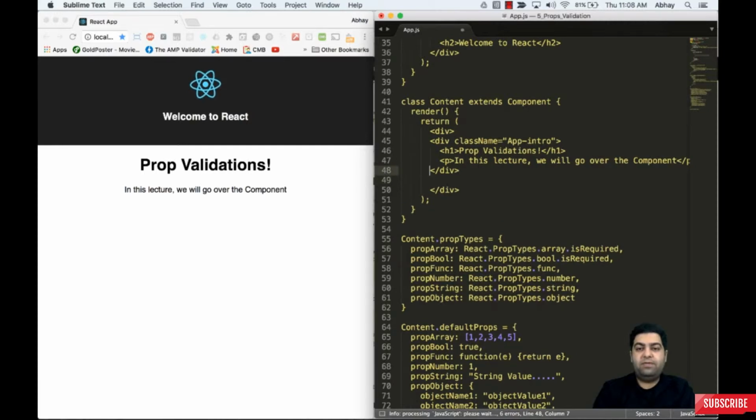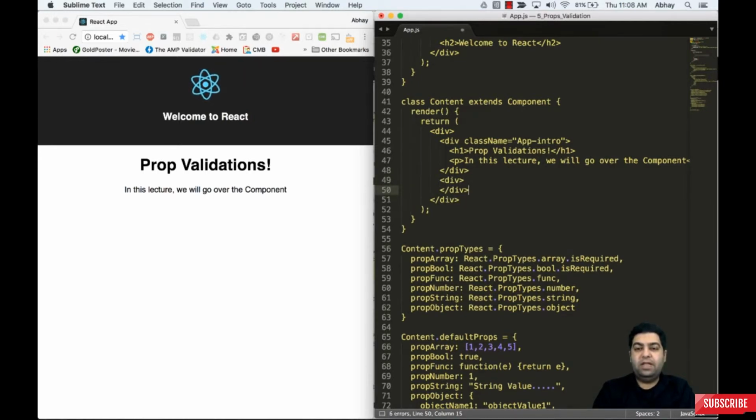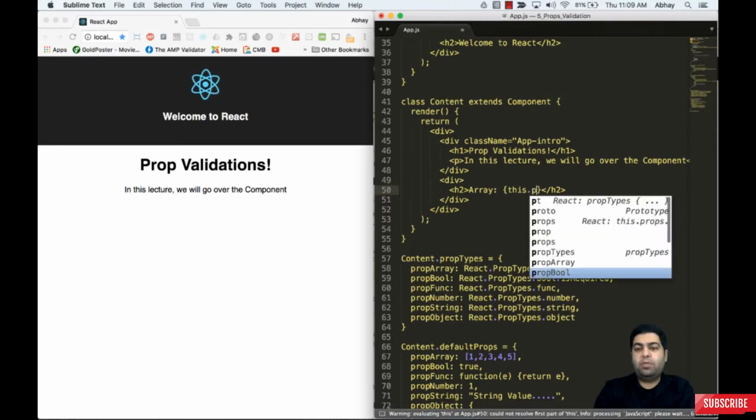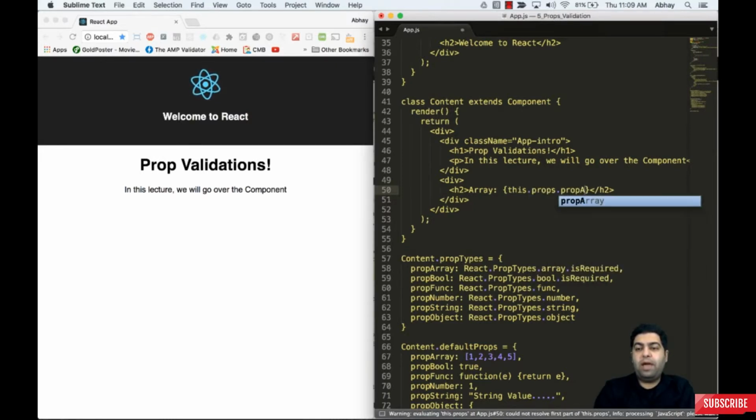And now let's have this tabbed, so that you know that these are two different divs. I created another div and I closed the div, and this is where we will display our content. So now our entire component returns one div, and it may have any child nodes that it wants to. So let's try to print this onto the screen. Let's put it in an h2 tag so that it's very visible. h2, and let's say array, and then this.props.propArray, so that we can display the array onto the screen.